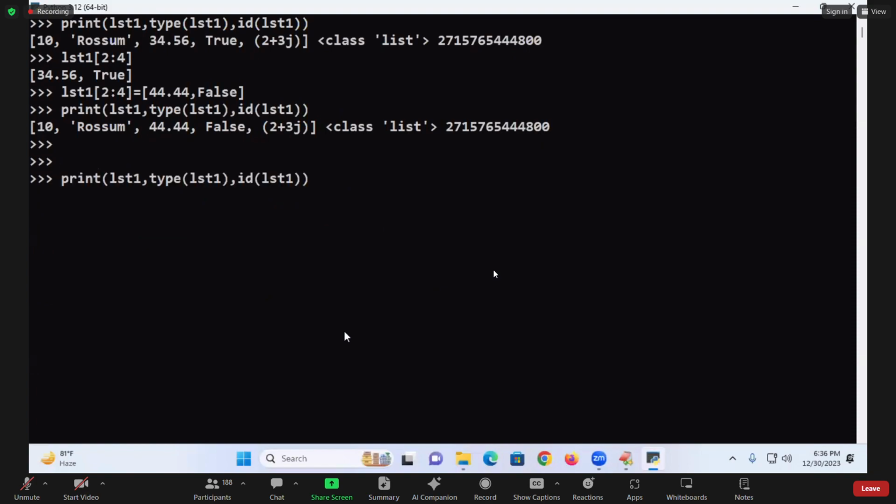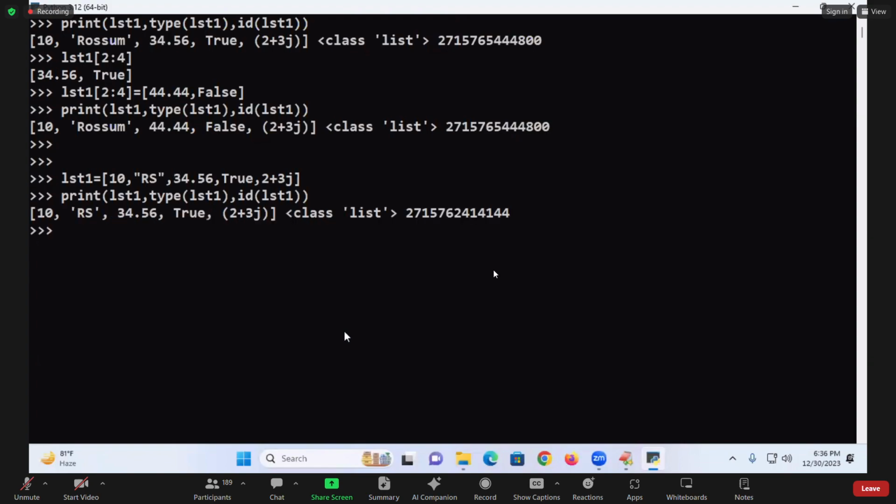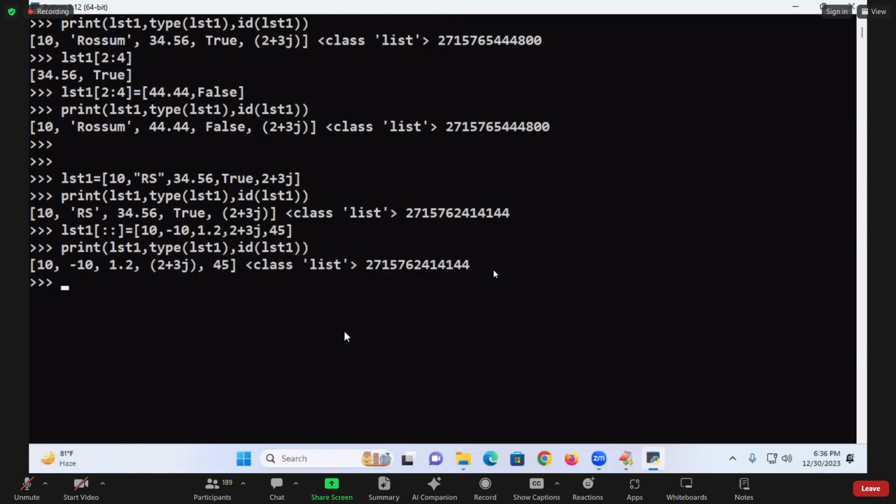Come on here. What is this now? LST. This is the data. You have done it. Now you change everything. Change everything. How is it? Of colon is equal to 10, comma, minus 10, comma, 1.2, comma, 2 plus 3j, something like 45, like this. What will happen? Print this. Completely changed.